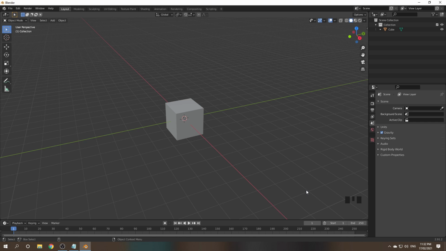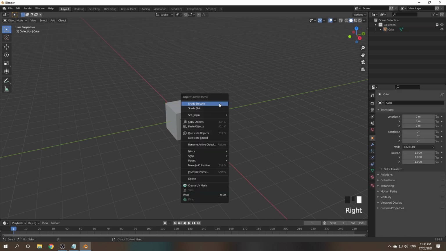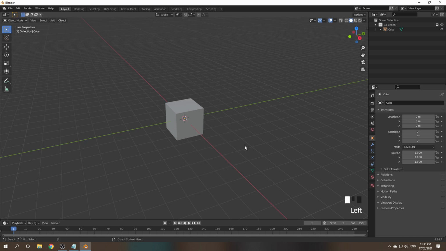So hopefully that's helpful. So the first thing you probably need to learn is how to navigate in this viewport, how to move around in this world. So left click generally selects things. Right click brings up context menus based on whatever selection you have.